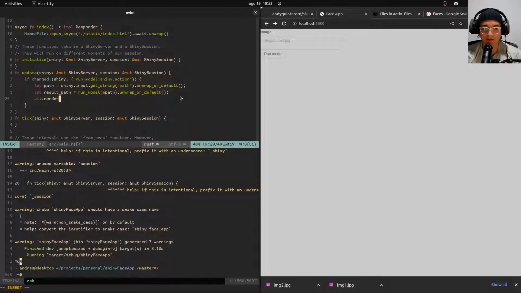Render UI, right? Render UI takes two things. It takes in a session, so I'm going to pass in the session. And after passing in the session, I need to pass in an HTML string. That's pretty standard to how render UI works. So in here, I'm going to do format so that I can format it. I'm going to do image source equals.